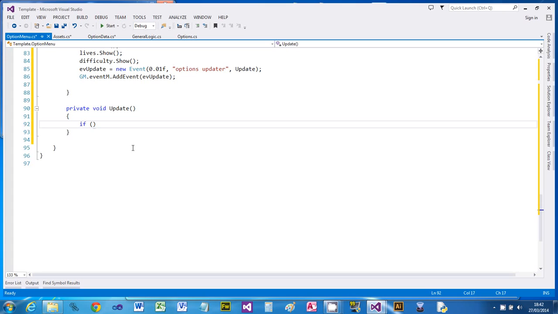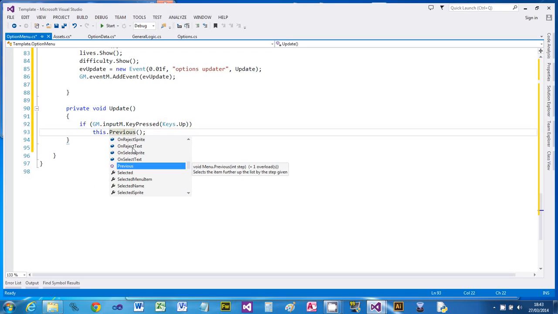So if we say gm dot input manager dot key pressed. Right, so I'm going to use up and down to go up and down the main menu. So I'm going to say keys dot up. If we press that, I'm going to say previous. Because this inherits from a menu, this object, I can say this dot previous if I want to, okay, but that just means refer to this object. So I don't have to include that, so I can just put previous. It makes my code look a bit cleaner.